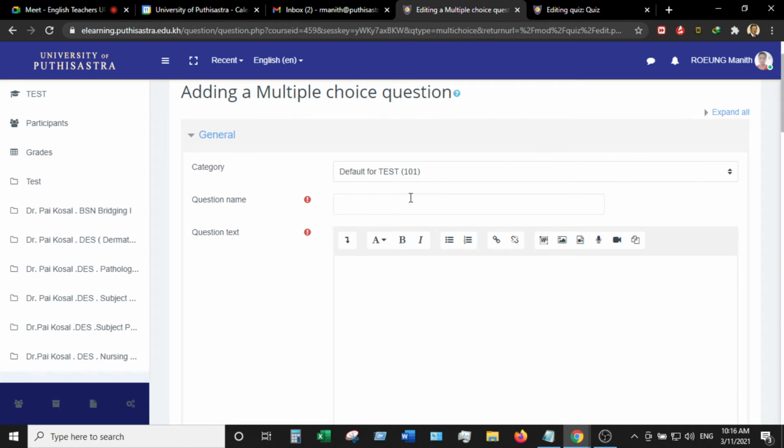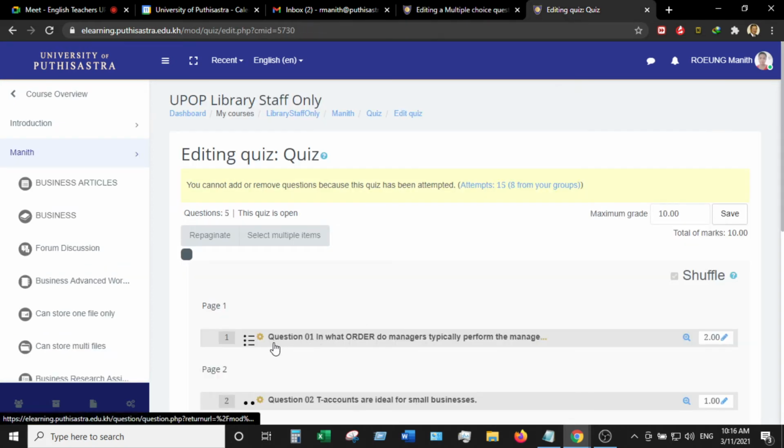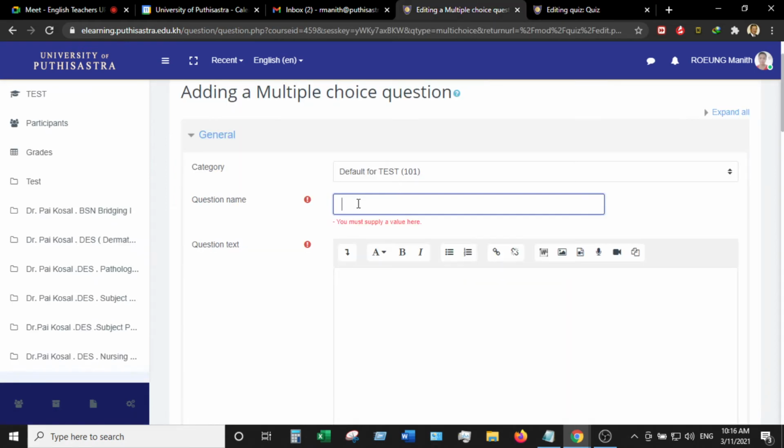Okay, when you click on MCQ, you will get the question name and question text. Question name here is just the name that you put for your own note, and the student cannot see. Okay, you can see in here. This is the question name that I put in here. I put question 1. So my students can see only from this. Okay. So I put 1 as my note.